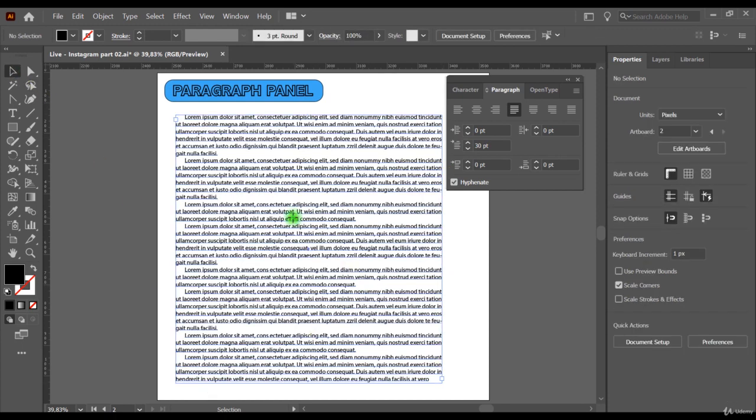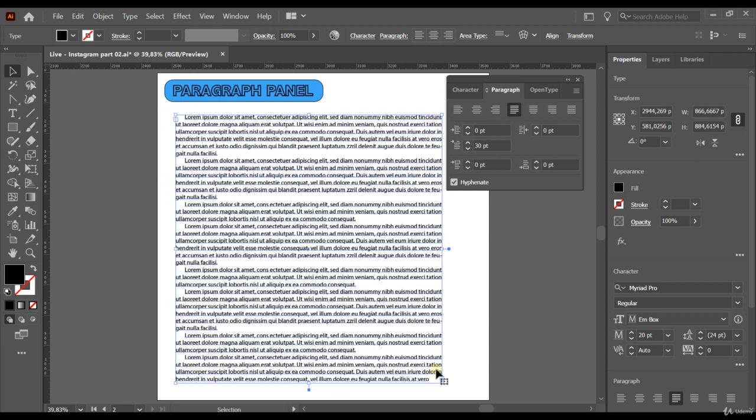So all you have to do is select the text area as a whole and then apply the first line indent. The same thing goes for the left indent and the right indent. If I use them now, it will be applied to all of the paragraphs.